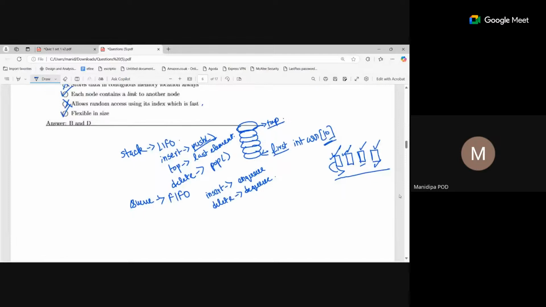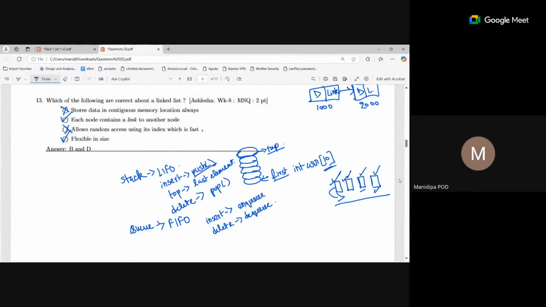So there is one question. Stack and queue, basic idea you got, right? Yes. These are just data structures. Just linear data structures, nothing else.